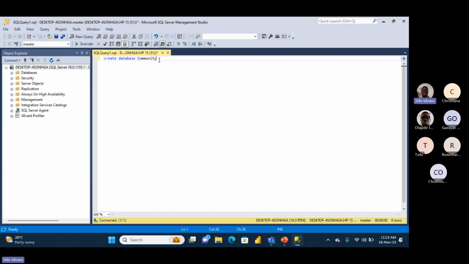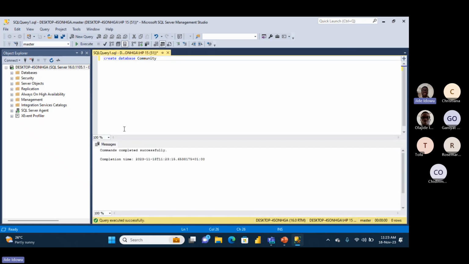So I will then say execute. Rose, your hand is up. Oh, that means I should proceed. So I'll say execute. When I click execute, it's saying that the command you have just written was completed successfully. It's also showing me the time it took. You can see here that the query executed successfully. You'll now be wondering, but it's blank. Yes, it's still blank, right?